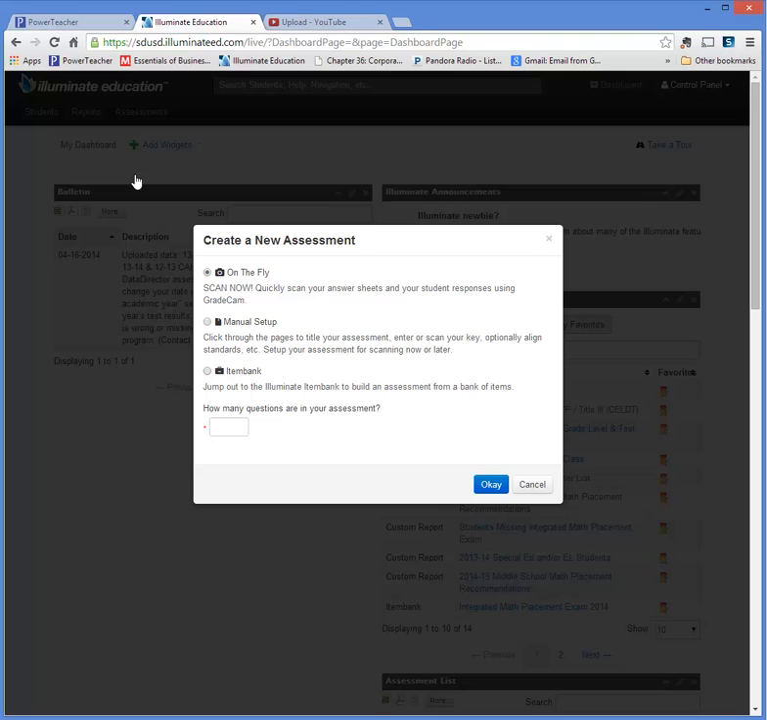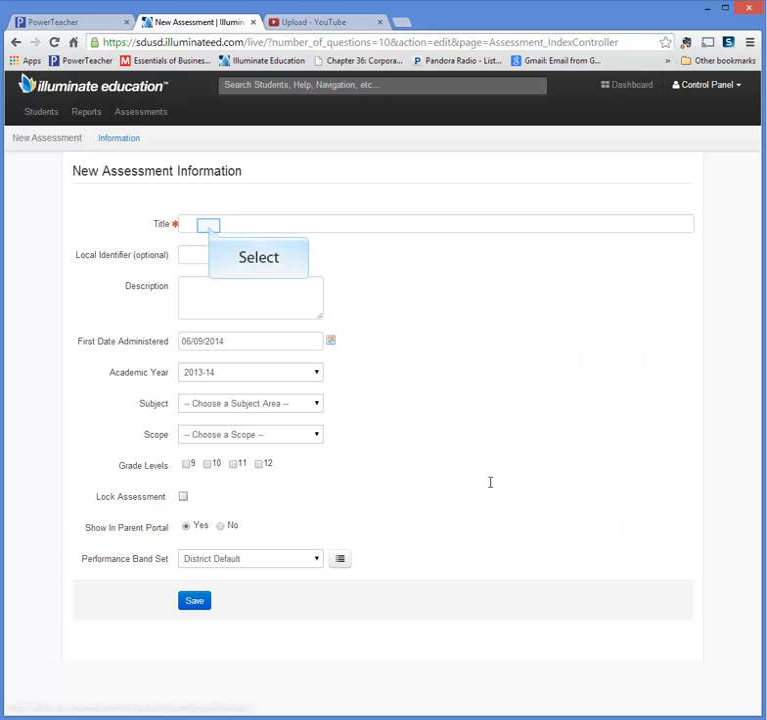If you're taking an existing test you use, one you've already made, and you want to manually load it into the system, which is what I typically do, select the manual setup, and then you also have to tell the system how many questions are in the assessment. Hit OK, and it'll take the new assessment information.